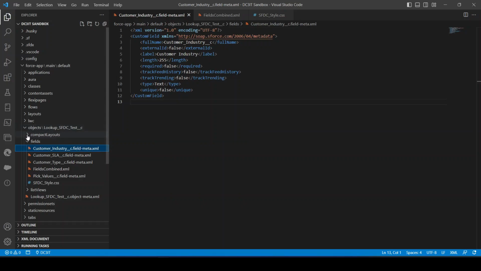Underneath there are compact layouts. So there's a layout that comes with this when I pulled it down. There's also list views if I created any. And there are the fields. Most importantly, they're the fields. So the fields that came down are the custom fields that I created.